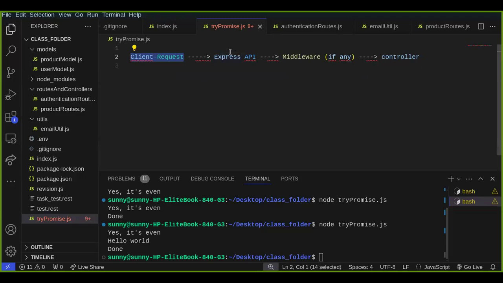Express is first going to find out which route is supposed to handle this request. If that route has a middleware, it will pass that request through the middleware for that route. If there is no middleware for that route, Express is just going to send it to the controller for that route. The controller will do what it's supposed to do and send back a response. But if there is a middleware, the middleware is going to do anything it wants to do and then send the processed request to a controller.